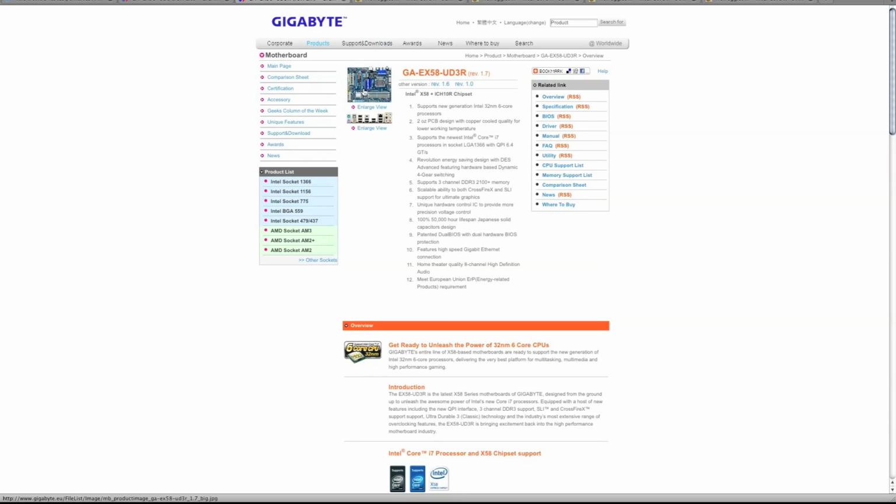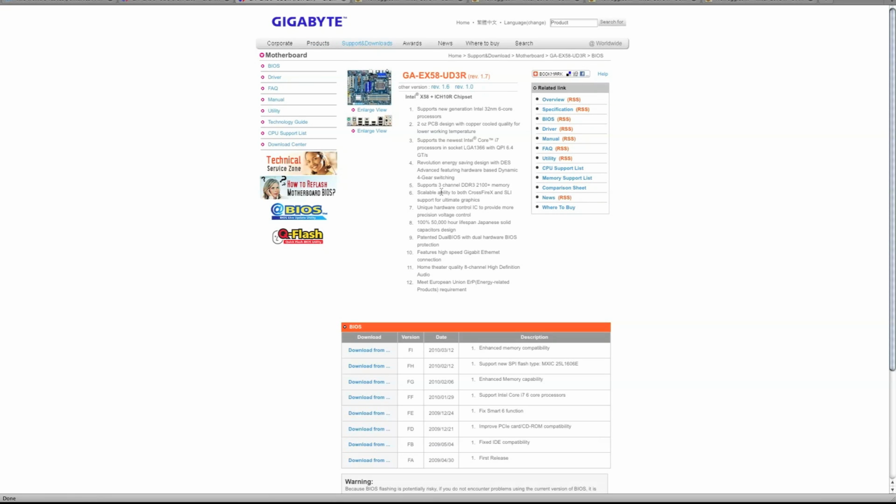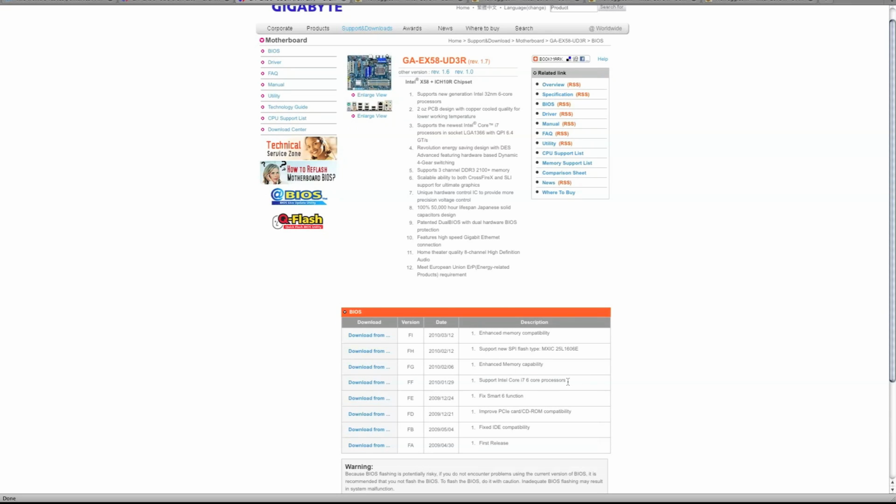Also, the UD3, which is the budget model I've presented in my videos, is a cheaper motherboard, supports less memory, and doesn't have two Ethernet ports, but that now also supports the 6-core i7, and that's good news.